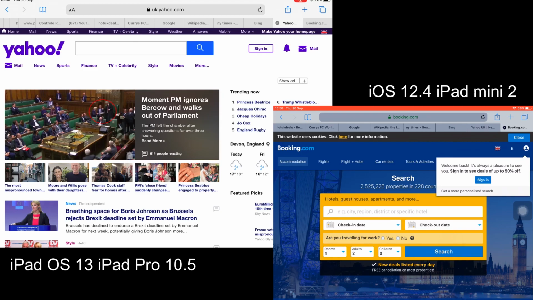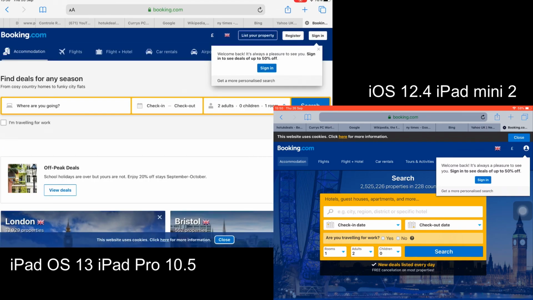It's weird because doing this test, I've noticed that not everything does improve. You can see Booking.com, completely different layout, and it just looks a lot nicer, a lot better spread out. Although it's a totally different starting screen, but obviously that's how they've done mobile. The bottom one is obviously designed for smaller screens.